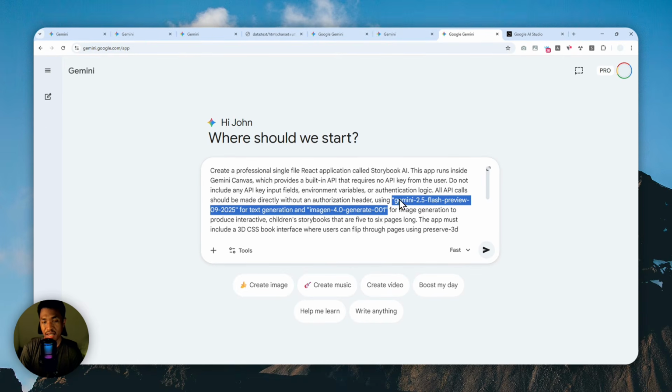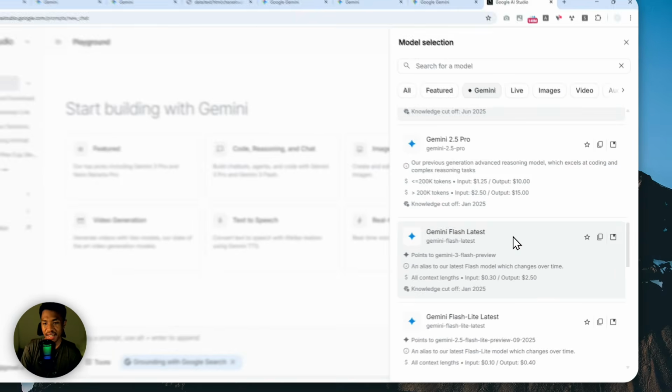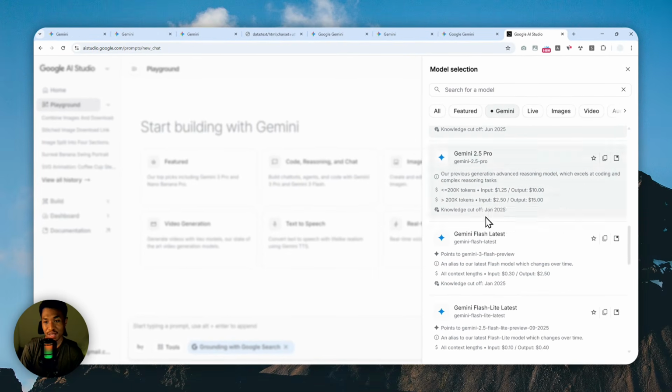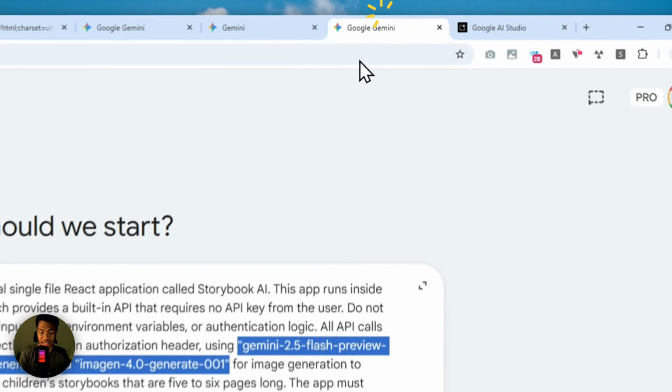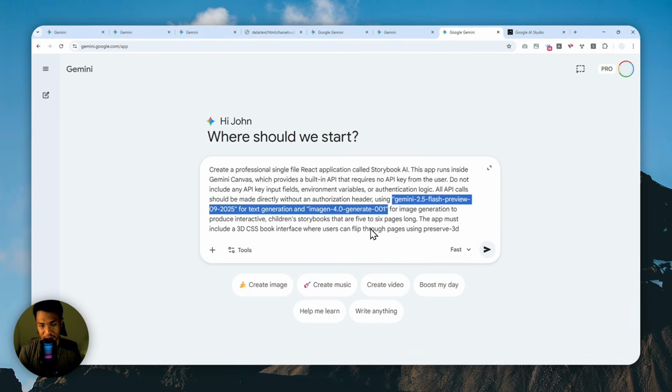So always double check it, and if the AI is throwing some error message, just tell Gemini, hey, can you use a different model, or perhaps you can go to AI Studio and try these models manually one by one to see which one is still working in the Canvas environment. But anyway, let me just continue.